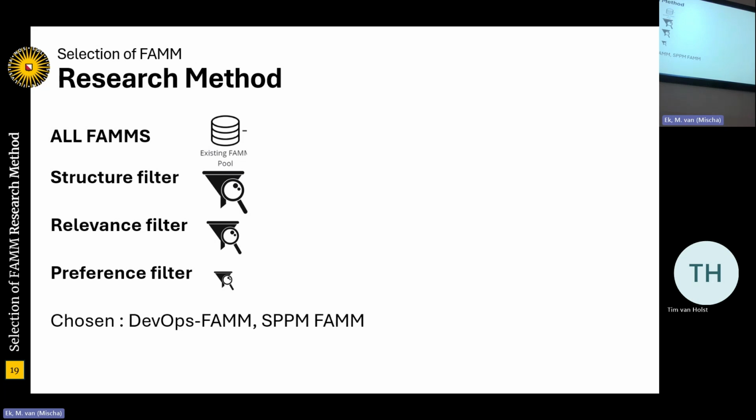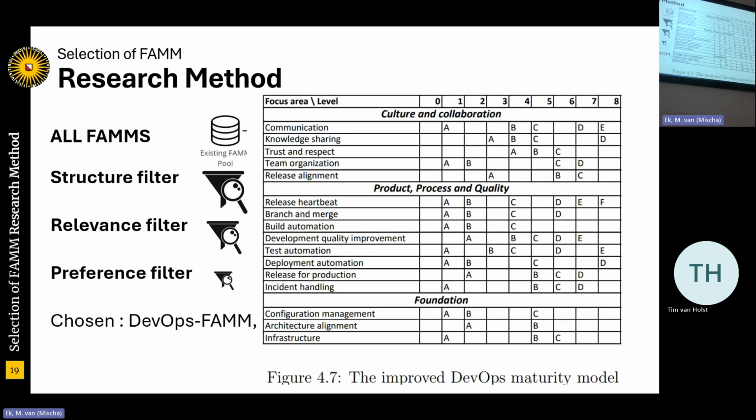For the DevOps nerds here, I think you might know what it means. It's basically from end to end. I code something and try to see how I can automate it to deployment and operations. Here is an example, the specific DevOps focus area maturity model I got.